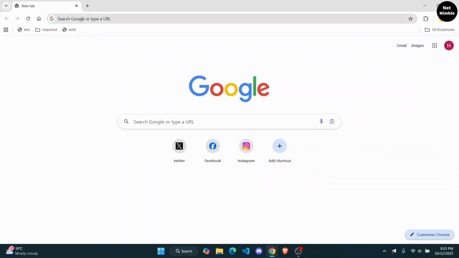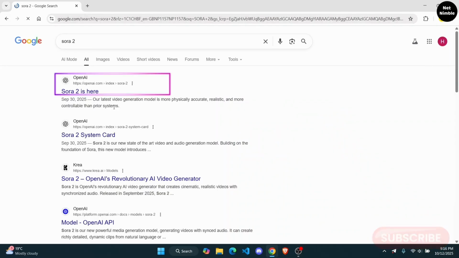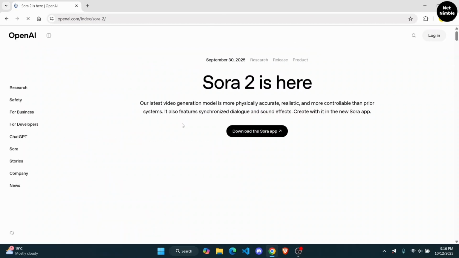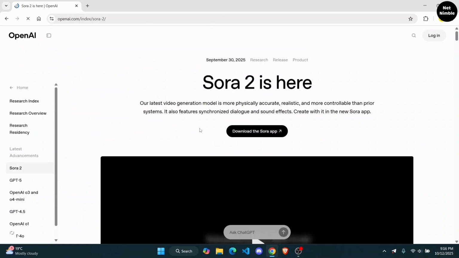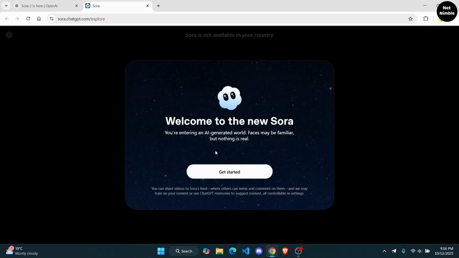First thing you're going to have to do is go to your web browser and simply search for Sora 2. Hit enter and click on the first link that you see here. Once you open it up, you need to open up the Sora app, but before that, you need to log in here. So go ahead and click on login. You can log in using ChatGPT or Sora. I'll just continue on with my Sora account. And as you can see, I've already joined Sora over here.